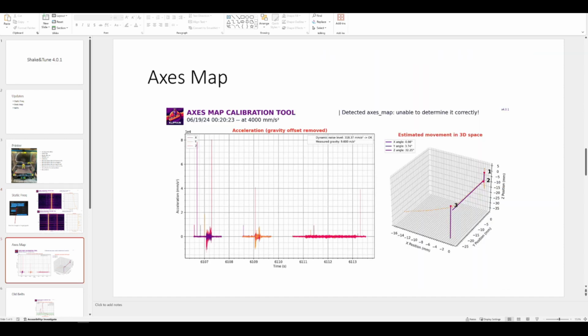The next one is axis map. This is a new one. It says unable to determine correctly. This is still a work in progress. So it's supposed to give you, on this side, the direction the accelerometer traveled: X, then Y, then Z.